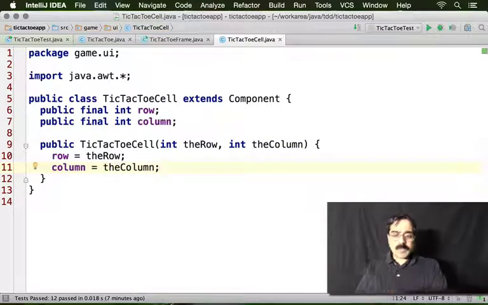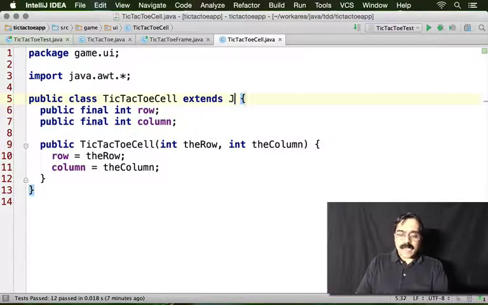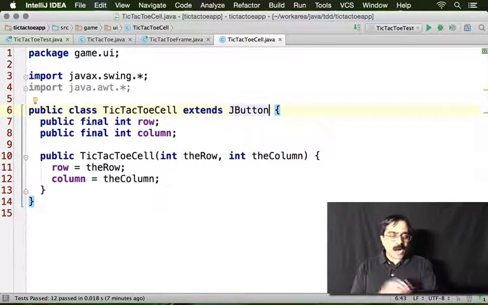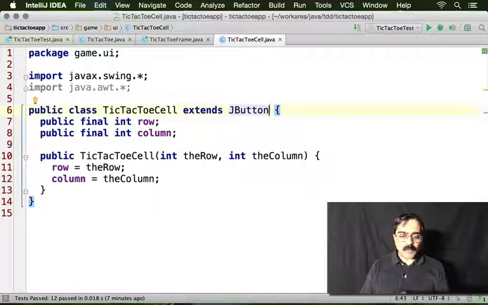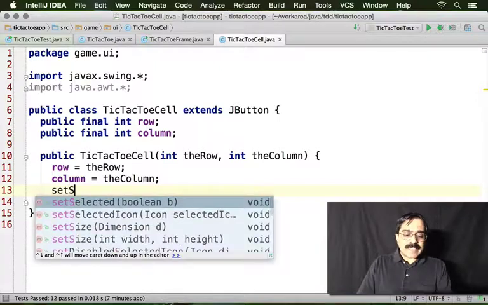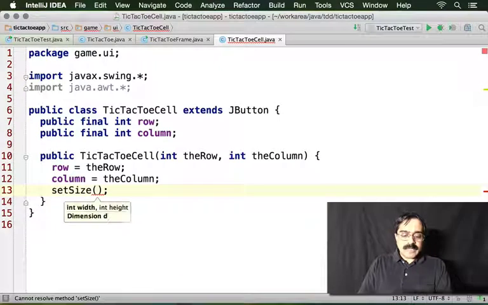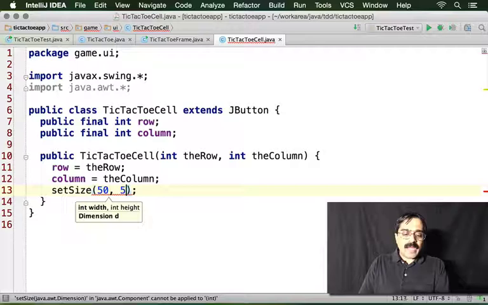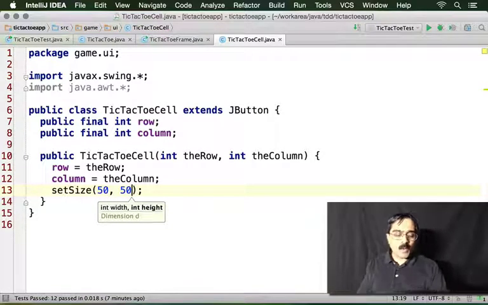And I'm going to simply say row equals the row, and column is going to be the column that we create. Well, now that we have these two guys, we're going to extend this from a J button, because all we care about is just a button we are interested in. So that becomes a button value. But we also want to set the size of it. So we'll call set size on this. And we will tell the size is about a 50 and a 50 for the height and the width that we want to place these. So those are the three things we created.